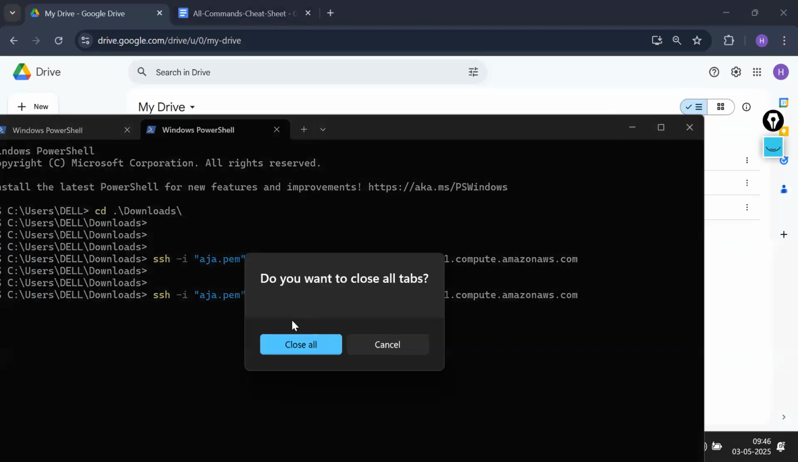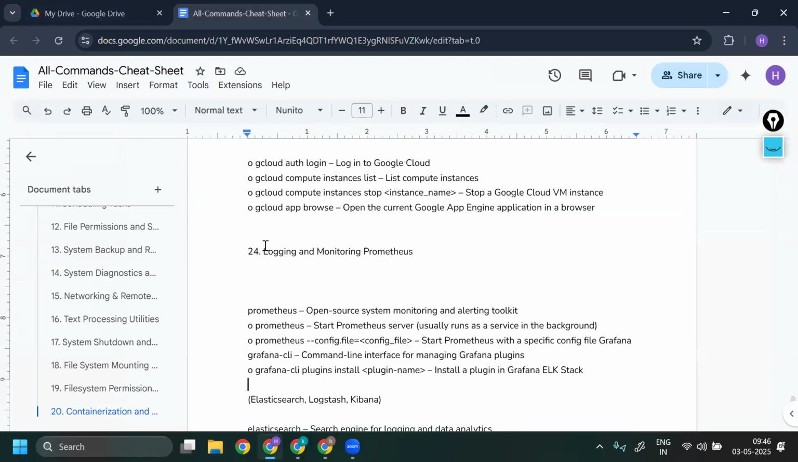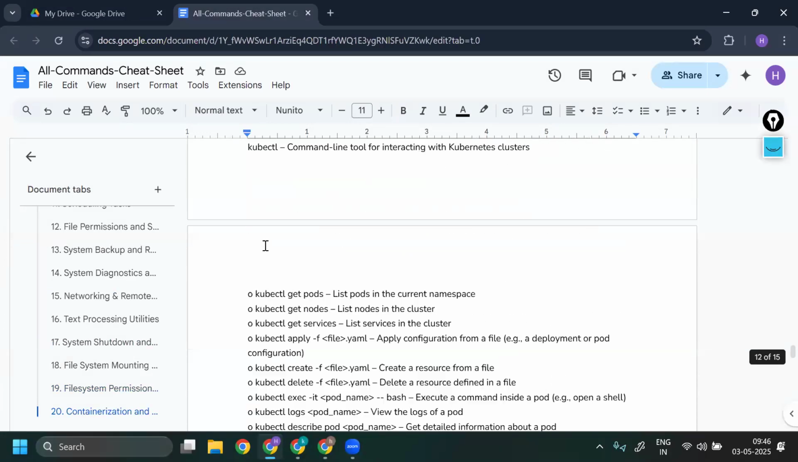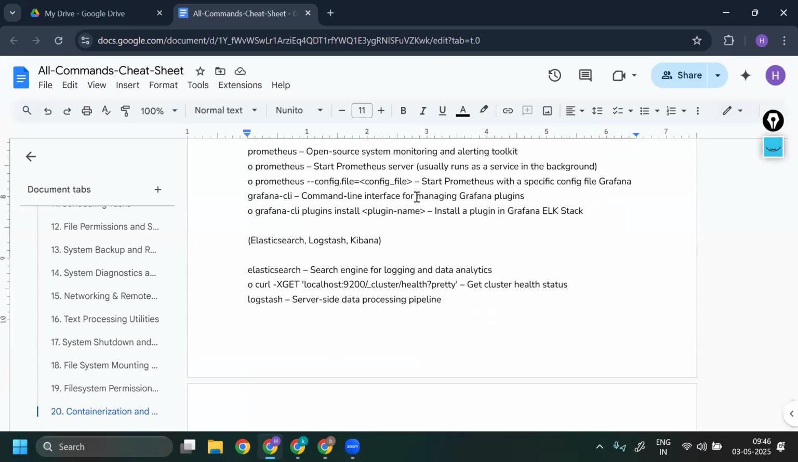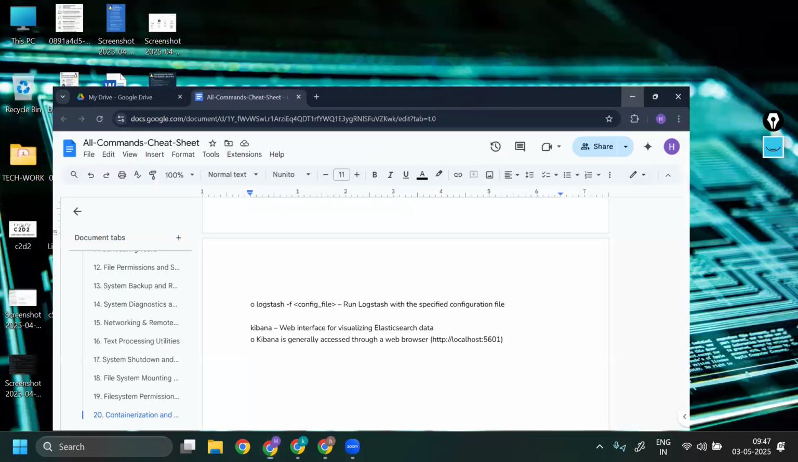All the notes are updated here. And I'll also be sharing a special documentation, guys, a command cheat sheet. This document has all the commands that you need to know, starting from Linux up to Kubernetes, Prometheus, Jenkins, everything.